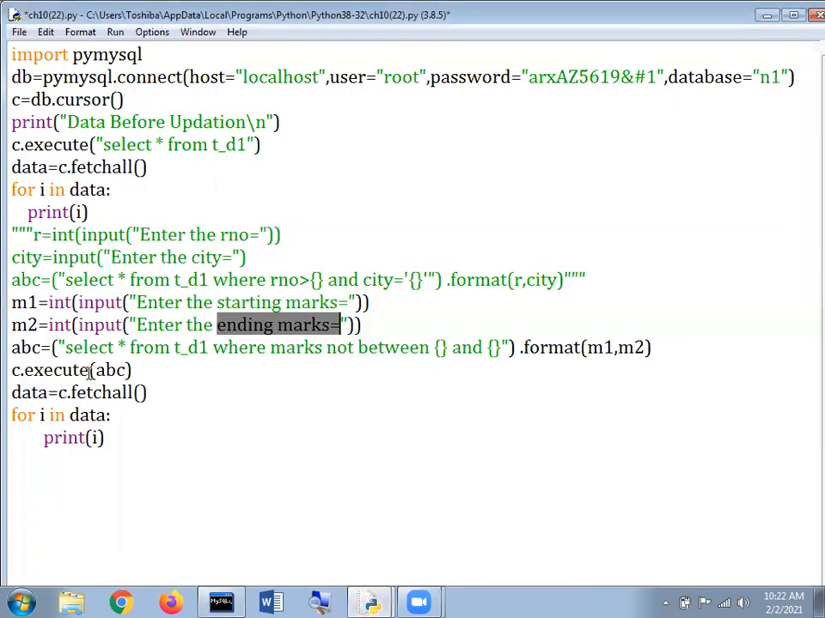So now what we are going to do here? Select asterisk from T_D1 where marks not between. Not means नहीं. अगर हम यहाँ पे simple लिख देंगे, for example, kindly consider this an example, between M1 and M2, it means उसके बीच में जो आ रहे हैं, and both will be included. Remember this thing. So we are just going to run that program. हम इसको एक बार run करके देखते हैं.